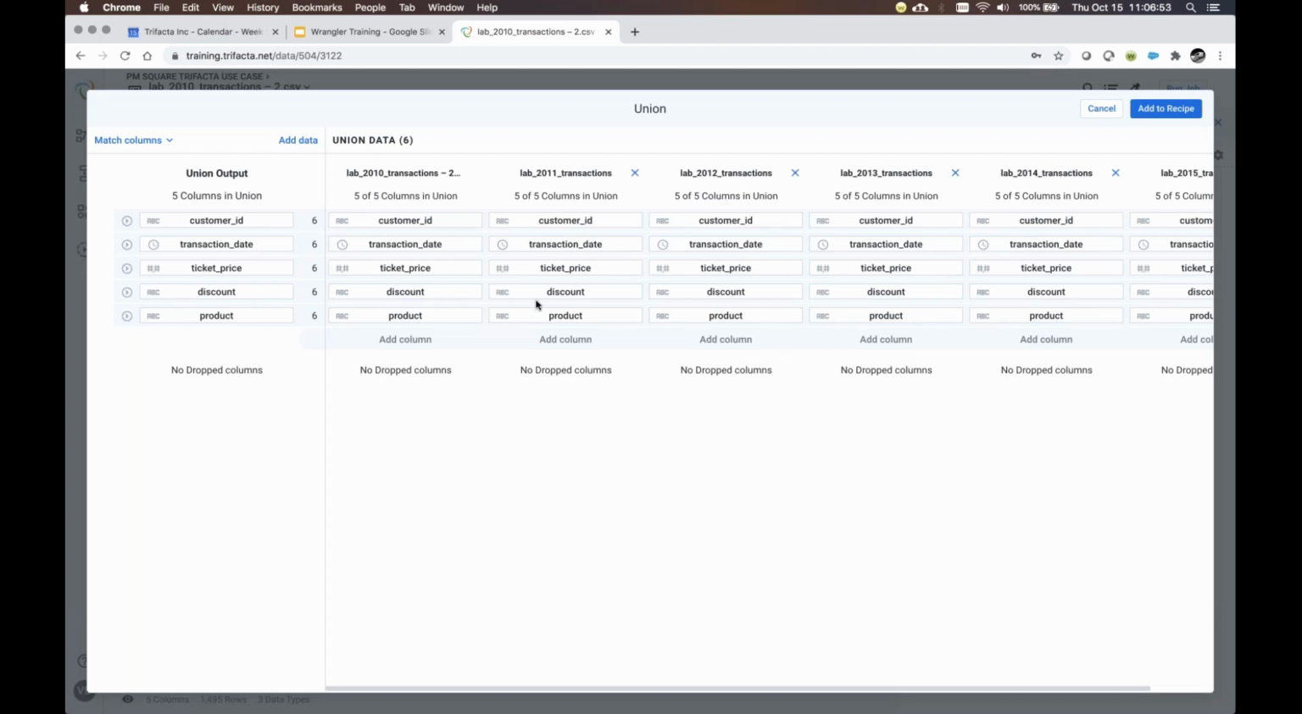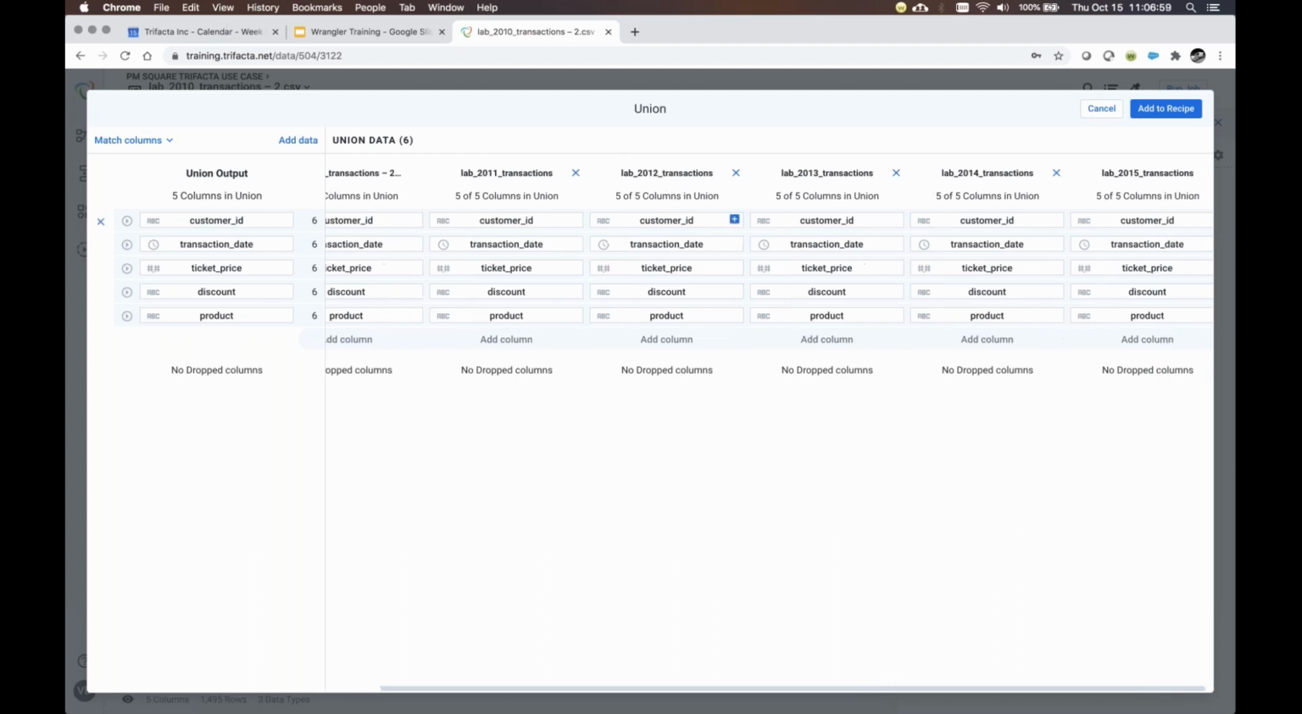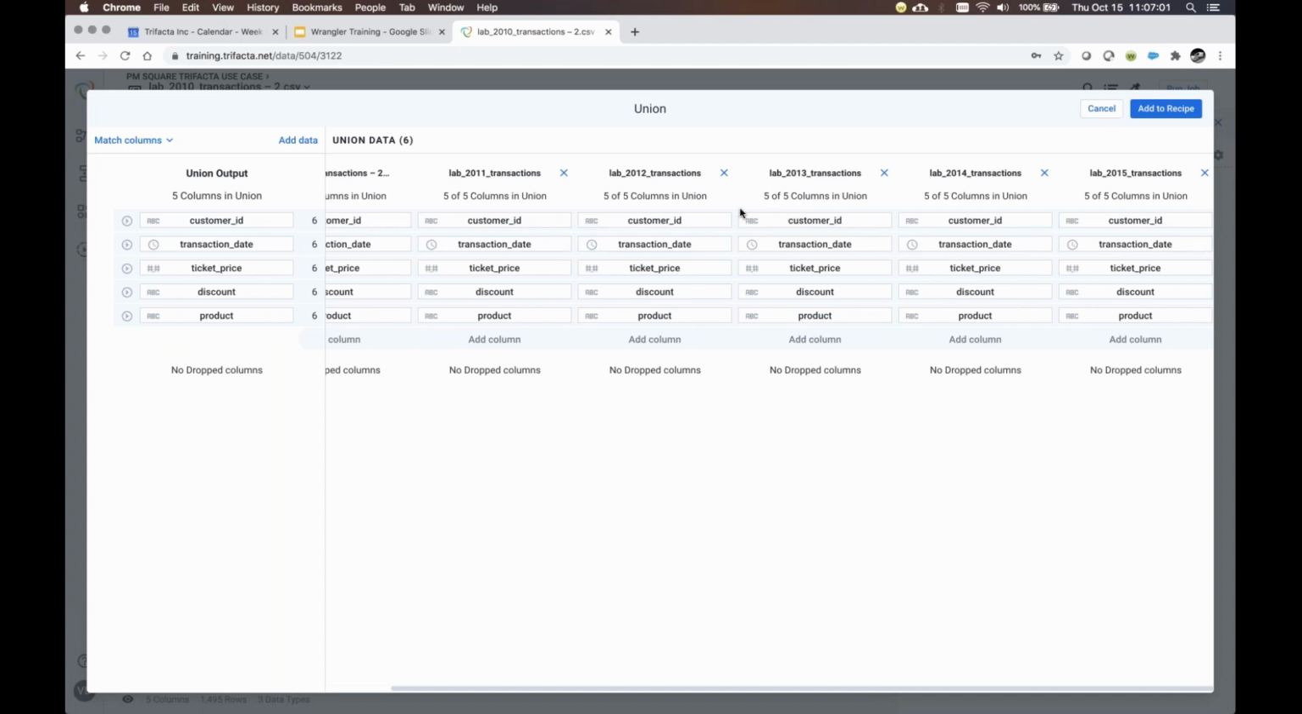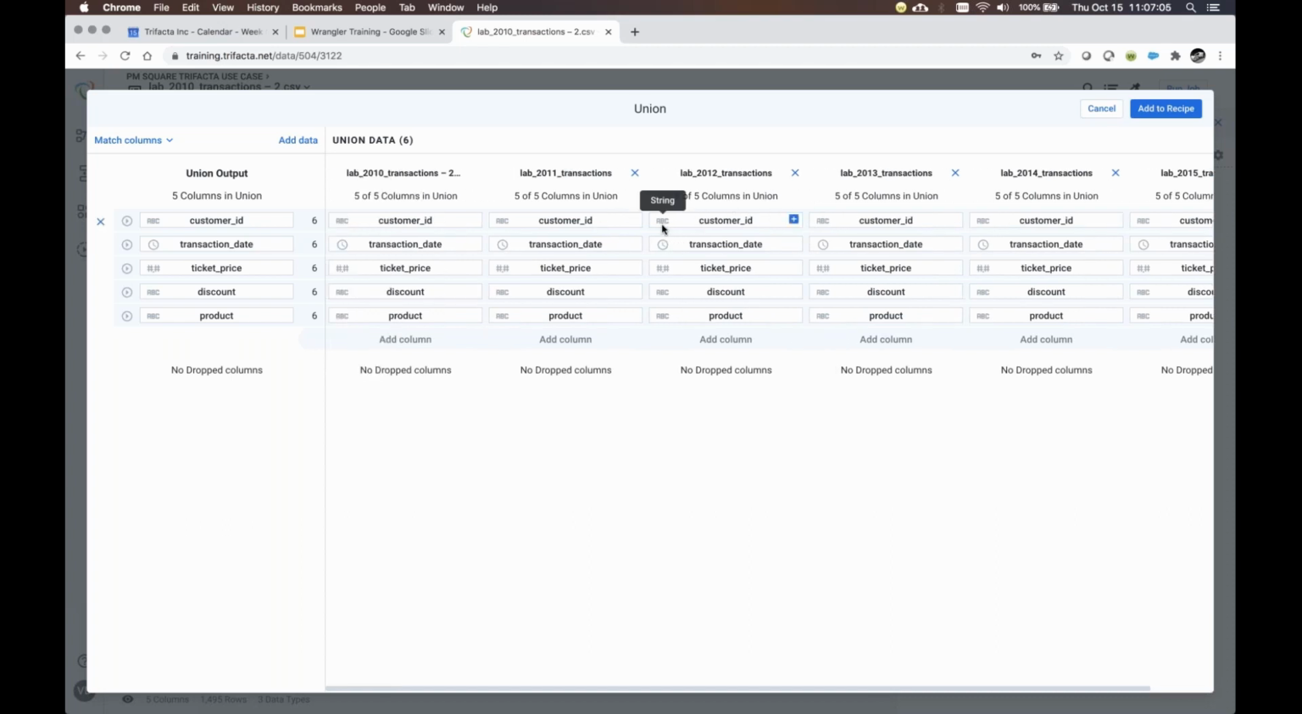Wonderful. All right, so taking a look at our results here. Notice these are the data sets that we're working with: 2010 transaction, 11, 12, 13, all the way up to 15. Trifacta has identified that 5 out of the 5 columns in the union have lined up nicely based on the data type, the column name, and the column position. Again, column 1, 2, 3, 4, and 5. There were no extraneous columns and nothing was dropped.